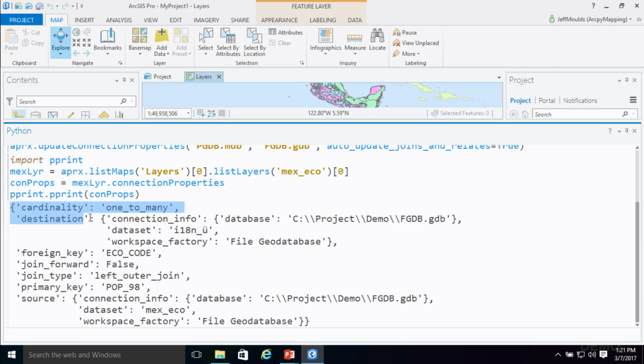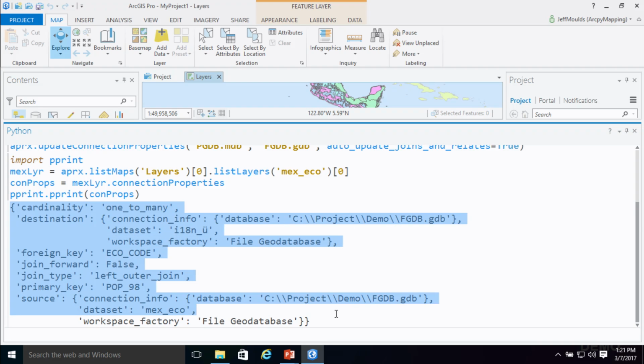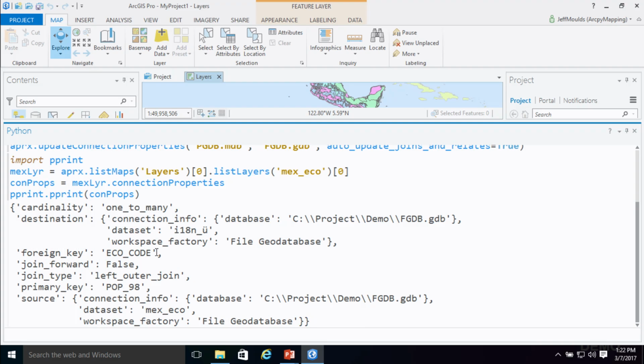And so this is what the dictionary looks like for a layer that has a join on it. So how would you update this? Let's say this is our imaginary workflow. Your boss says, okay, out of all the many projects that use this Mexico layer and this join table, the foreign key that the join is based on has changed to a new field. So can you go ahead and update all those projects, please?